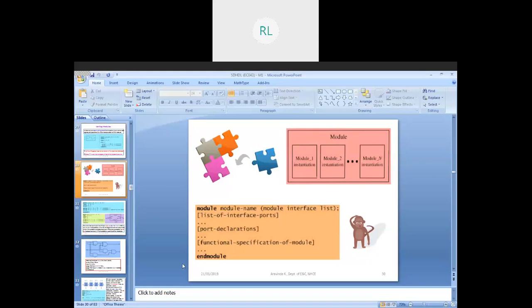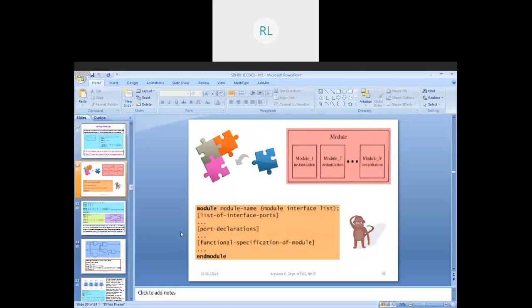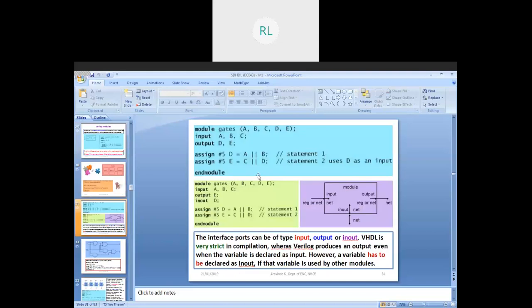Any doubts here you can ask, or we can proceed. So here are both declarations and function specification. What is functional specification? This one, the assign statements. That is your functional specification, and then end module. Now go through the next program here.